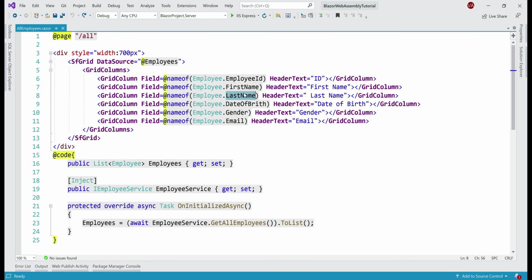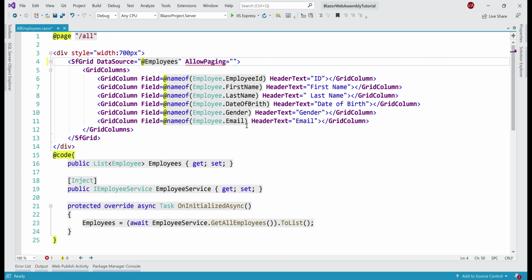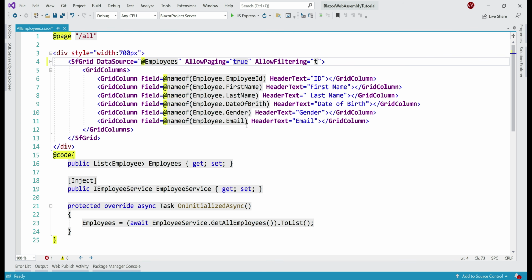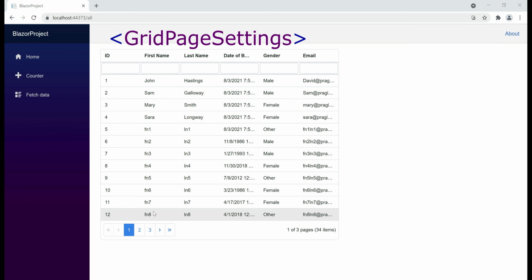etc. Now, remember, to enable paging, all we need to do is set this property to true. Allow paging equals true. Along the same lines, to enable filtering, we have another Boolean property, allow filtering equals true. There we go. For this data grid, both the features are enabled, filtering and paging. It's that simple. And at the moment, if you notice, we are using the default page size, which is 12. And if we want to change this to some other size, we use a component called grid page settings component. We discussed how to do this in detail in our previous videos in this series.